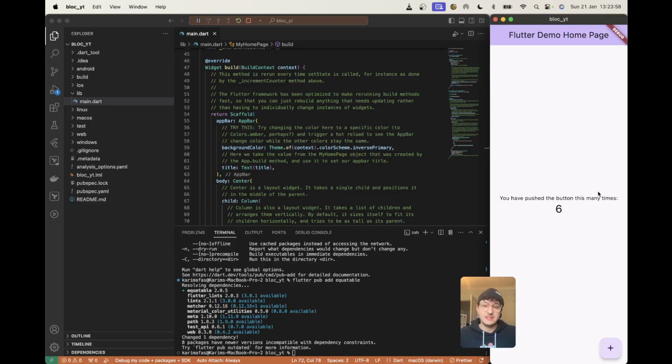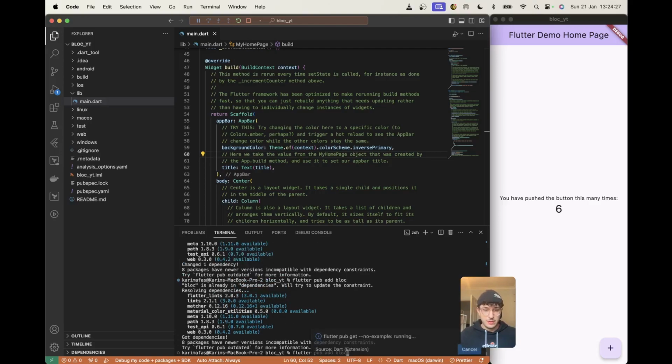So what we're going to be doing is managing the counter state using the BLoC library rather than local state management, which is what the Flutter demo app does by default. So first of all, let's get started by adding the packages that are required to use BLoC. So these are BLoC, Flutter BLoC, and Equatable. I've actually already added BLoC, and then we've got Flutter BLoC, and then we will have Equatable.